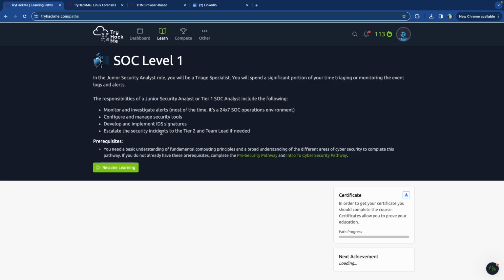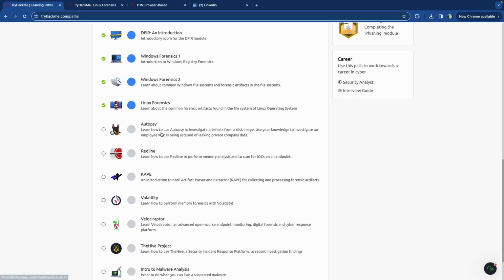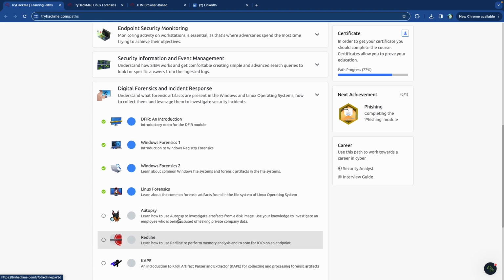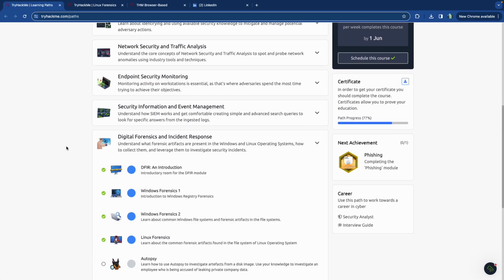So the next one is going to be Autopsy, which is a specific tool for digital forensics, and then Redline and Cape and all of these things that are included just in the digital forensics situation.